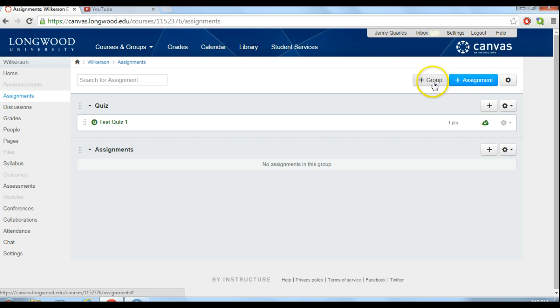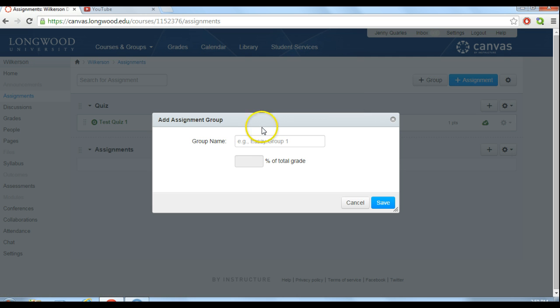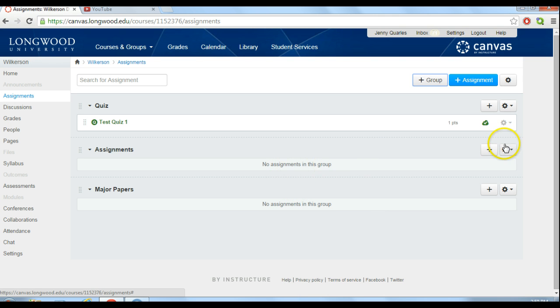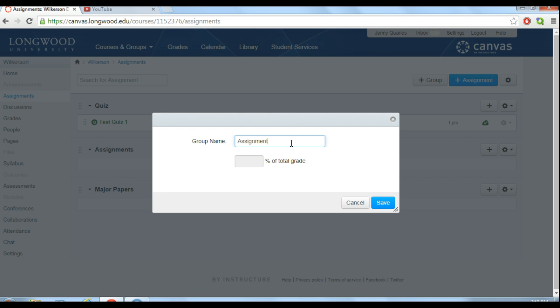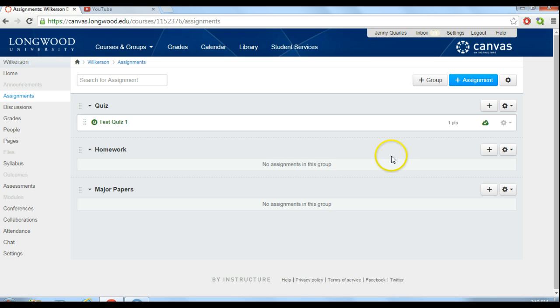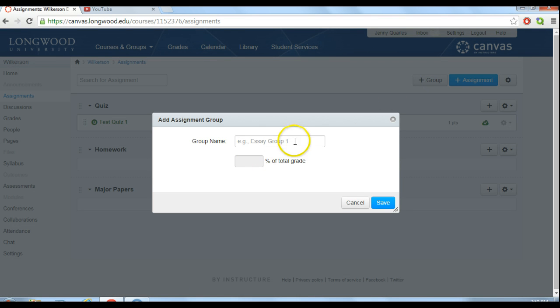I'm going to start by first adding the groups I'd like for my assignments to fall into. I'm going to call one Major Papers and save. I'm going to rename this group and call it Homework. And then I have an option for quizzes. So here are my three major components of my course. And as I think about it, I want to add one more group, and I'm going to call it Participation.